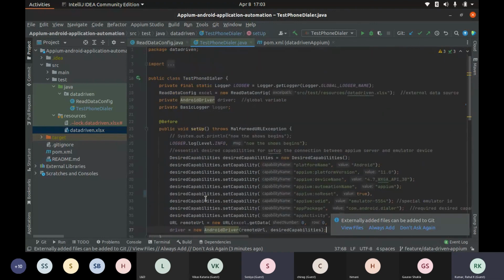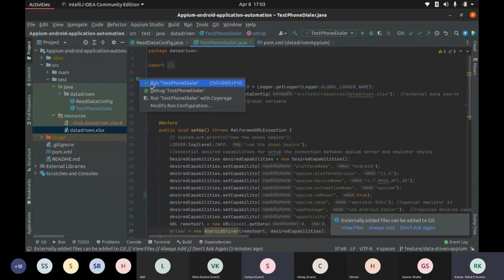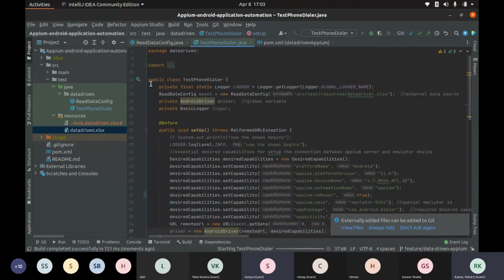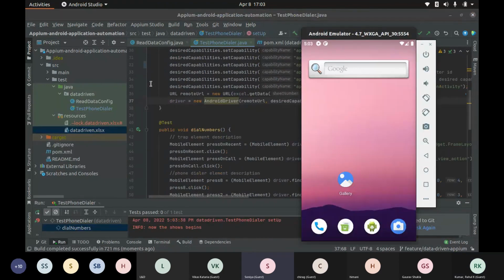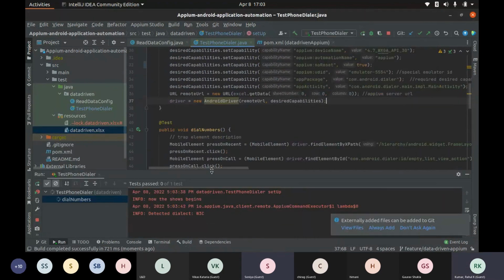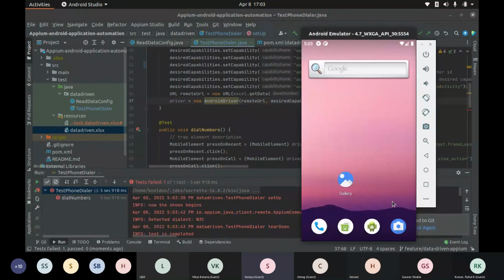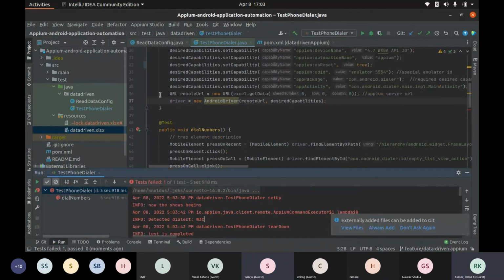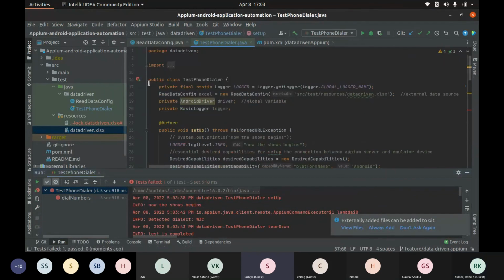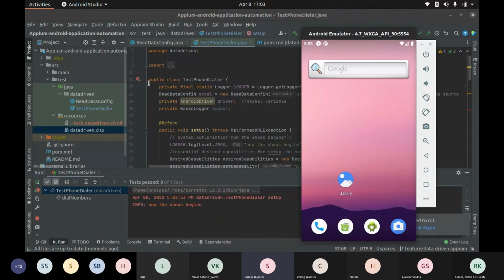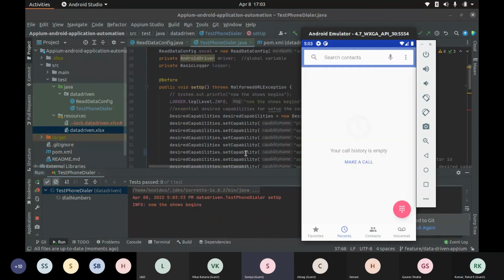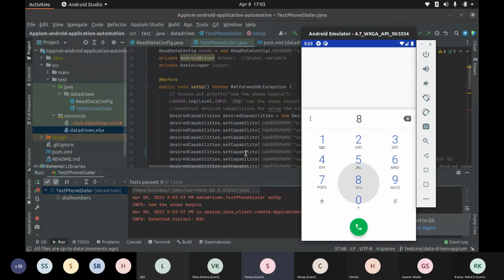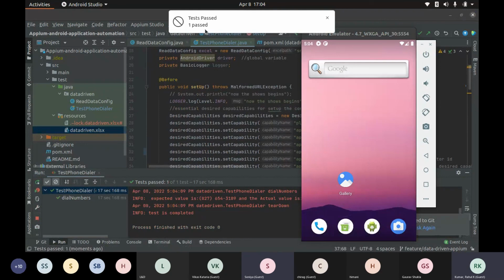For running this test case we need to run my test, and see, it is running, and open the launcher. Okay, something is not happening. See, it is trying to get some input from the external source, and see, the test is passed.